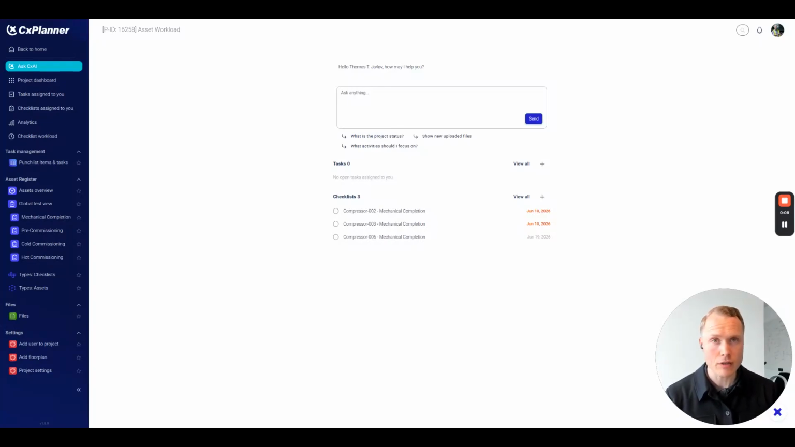So a way to assign what documents must be handed over or delivered on specific assets. It's an efficient way to keep track that the documentation is actually getting into the system, and also how to make sure that the turnover and handover packages are fulfilled and ready to hand over to the client. Let's get to it. So we are within a project.